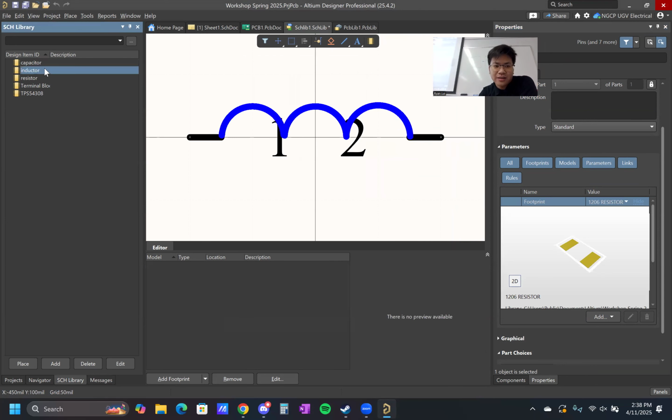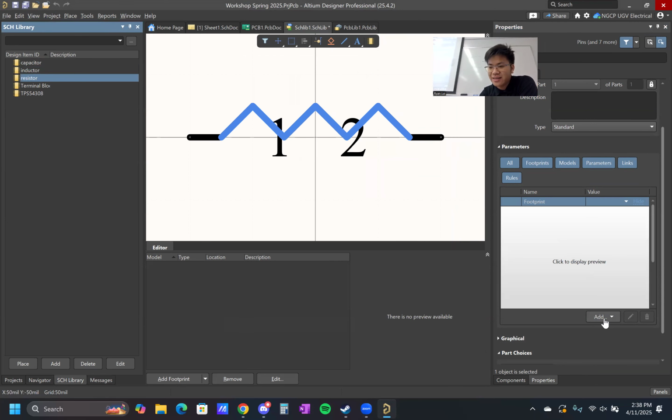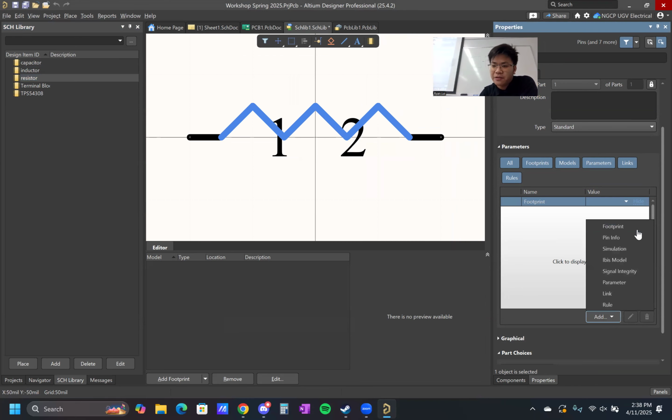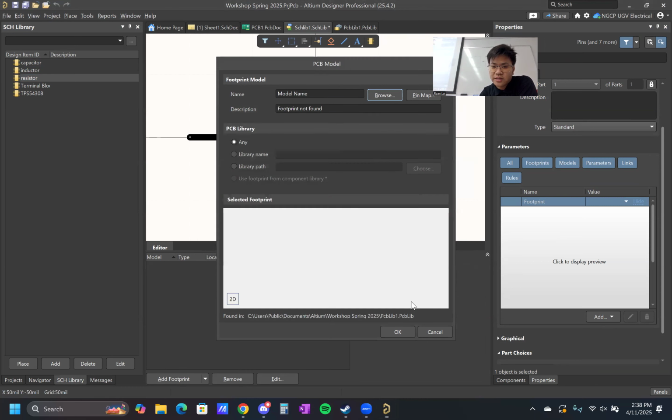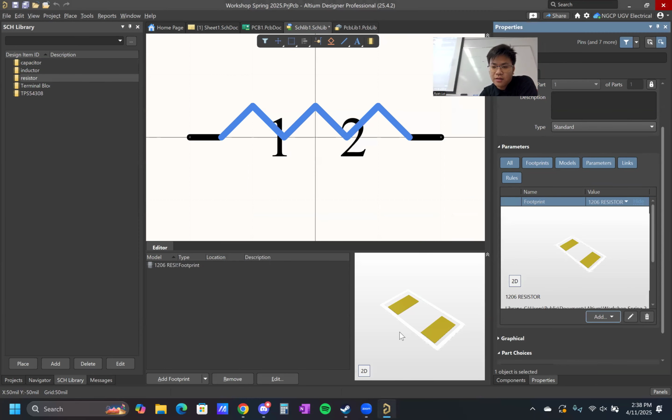Fantastic. Let's go to our resistor now and do the same thing. Add footprint, 1206. There we go.